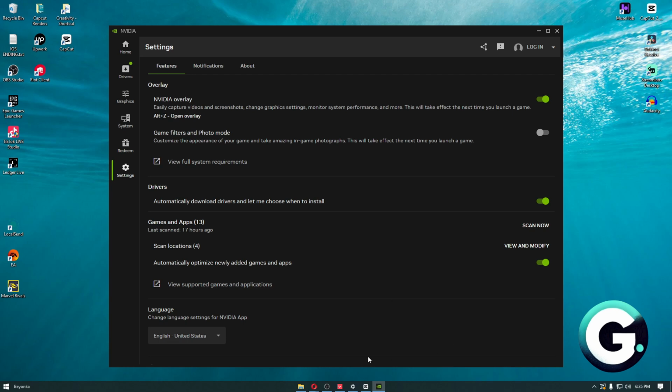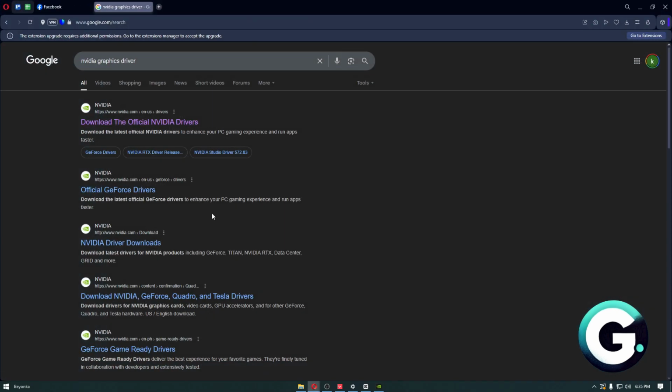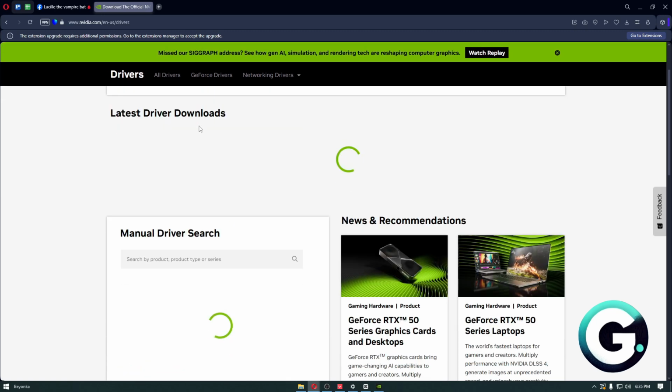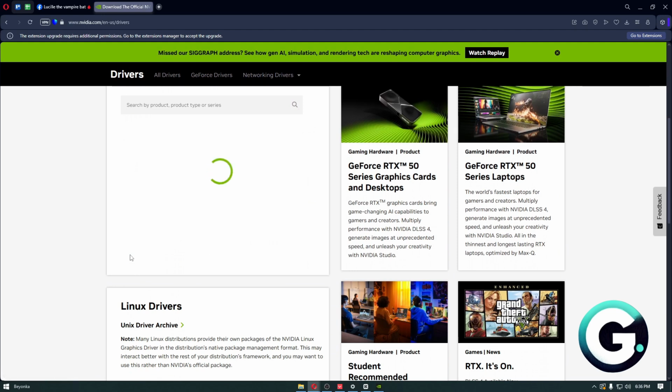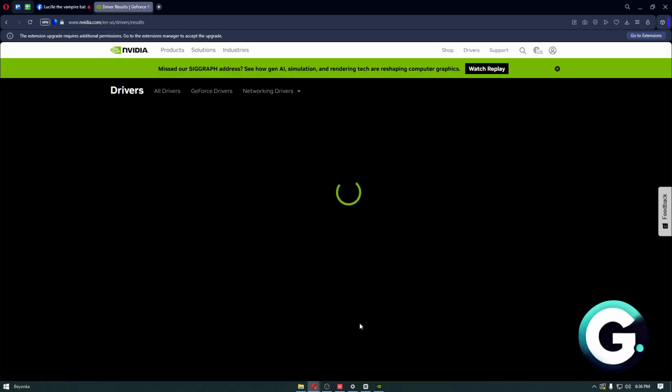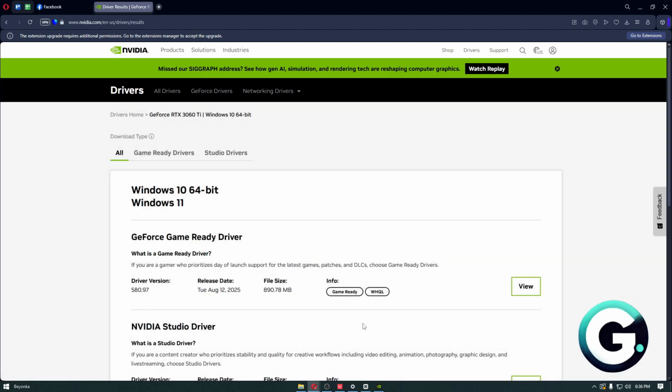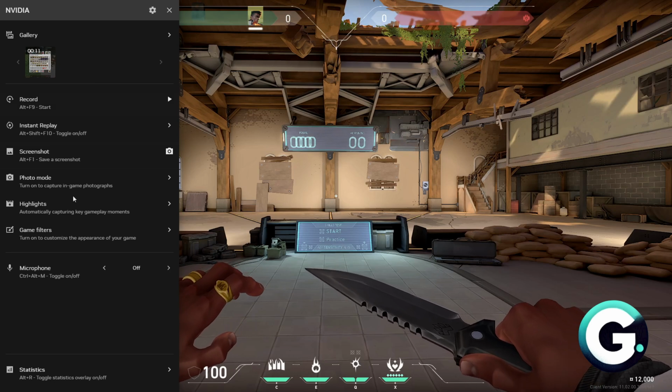Now from there, the next thing that we can go ahead and do is to update our drivers. Search for NVIDIA graphic drivers on your Google search right here. Select or find the right model for your graphics card, and then you want to update it to the latest version. From there, if it still isn't working, you then want to restart your computer to make sure that everything works perfectly. And right after that, this should go ahead and help you fix the problem.